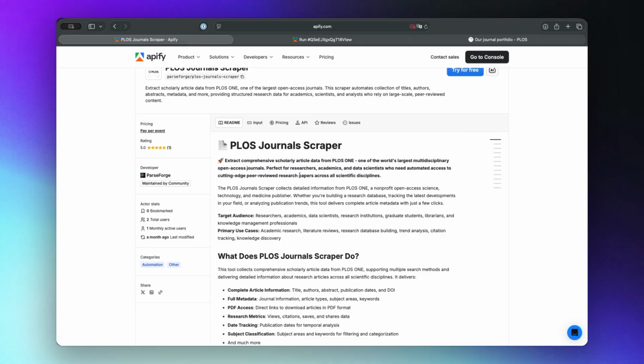The PLOS Journal Scraper is ideal for automating literature reviews, tracking new research, and building structured academic datasets.